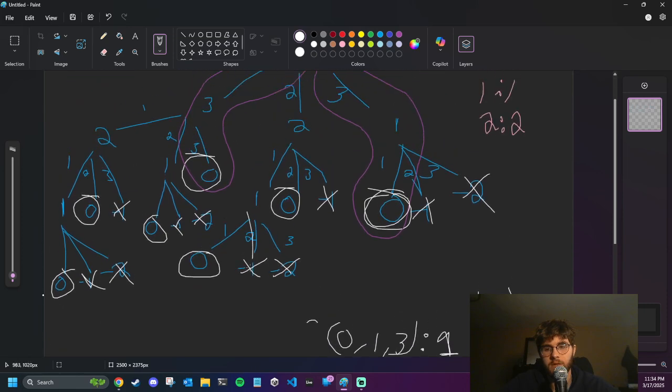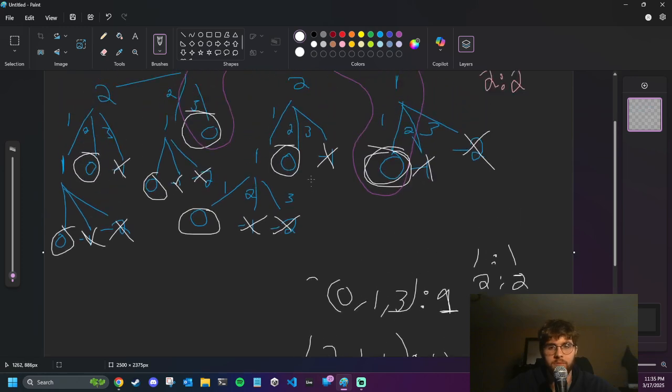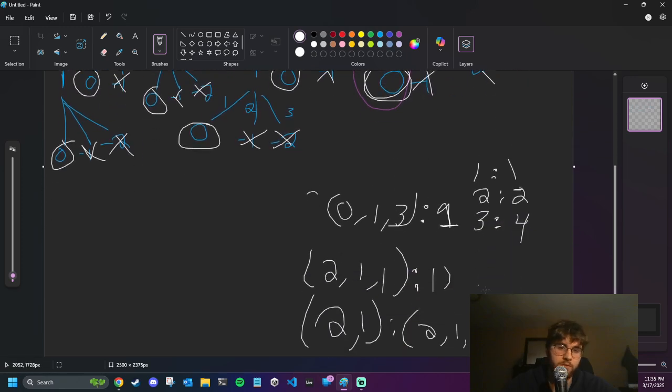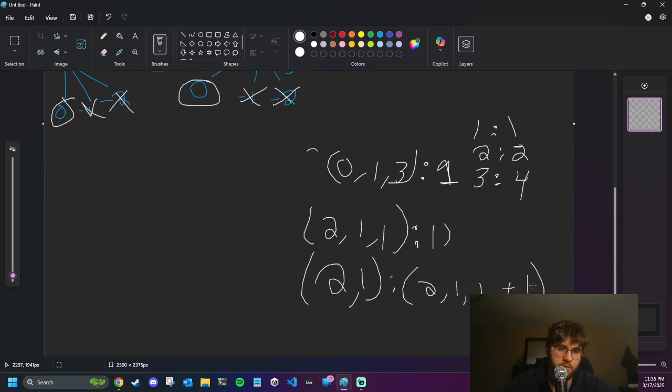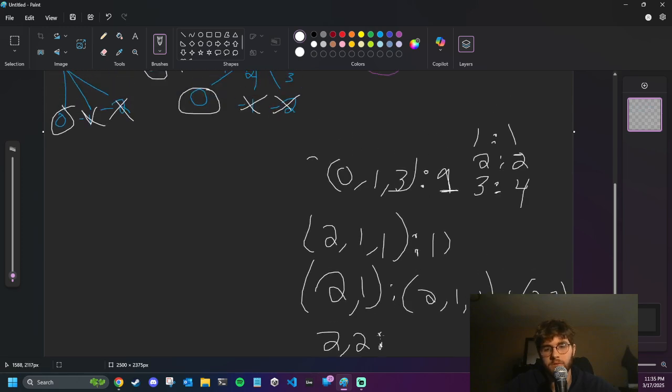And then these would result in nothing. So then when we go to just 2, 1, we could say it equals 2, 1, 1 plus another 1 from 2, 2. So then would we say that, so we'd find that 2, 2, okay, wait.